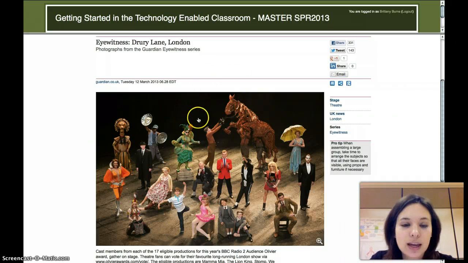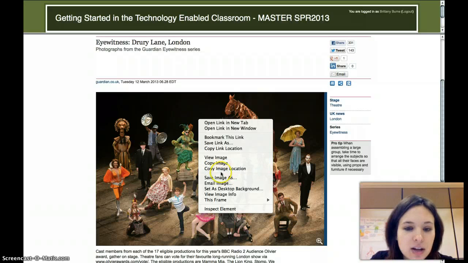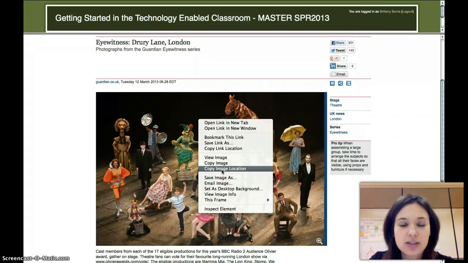So in order to do that, we right click, and it's going to open a box, and then find something that says copy image location or image location, something along those lines, and it's going to copy the URL of where that image exists, because it actually doesn't exist directly on the page. But anyways, copy the image location.